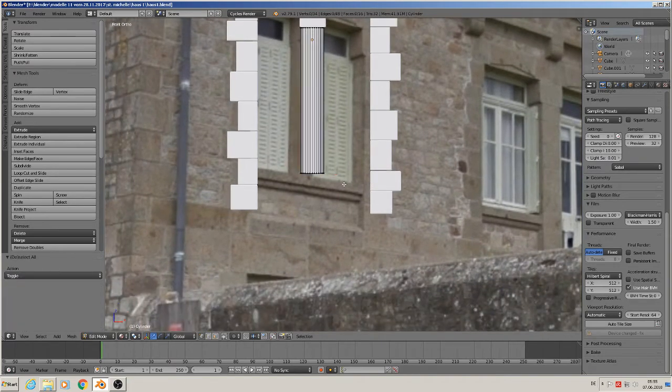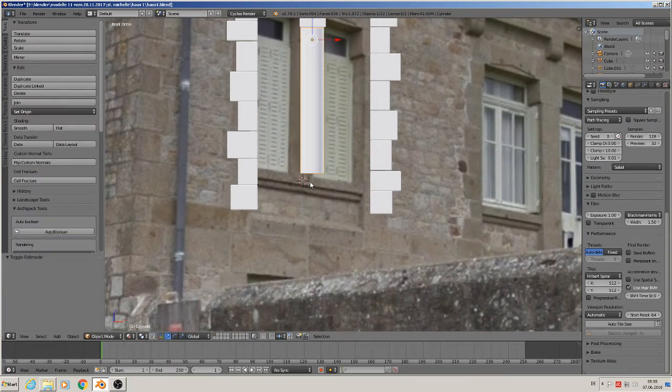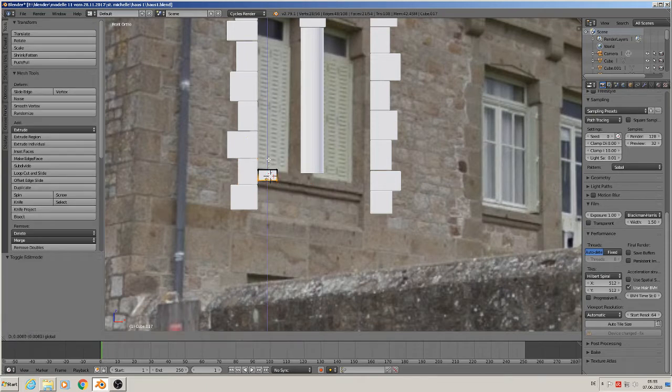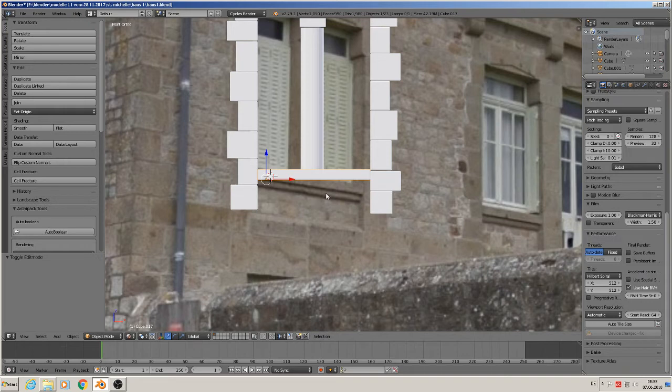Then we have here this bar, so we make that there. We take here some Shift D and bring that simply up, and that simply over. Good. That is a round edge.